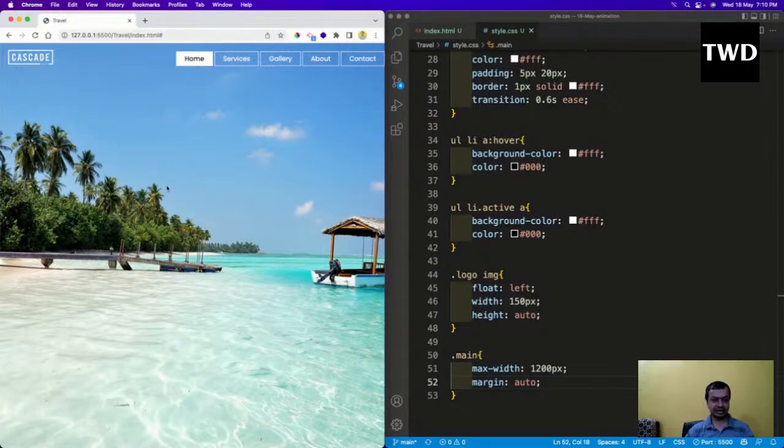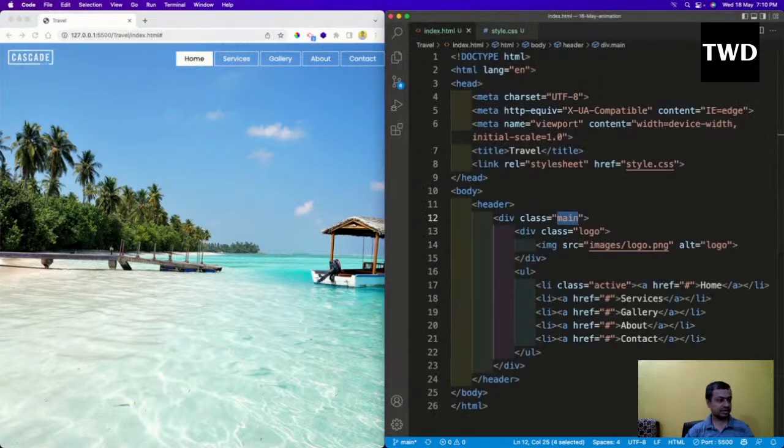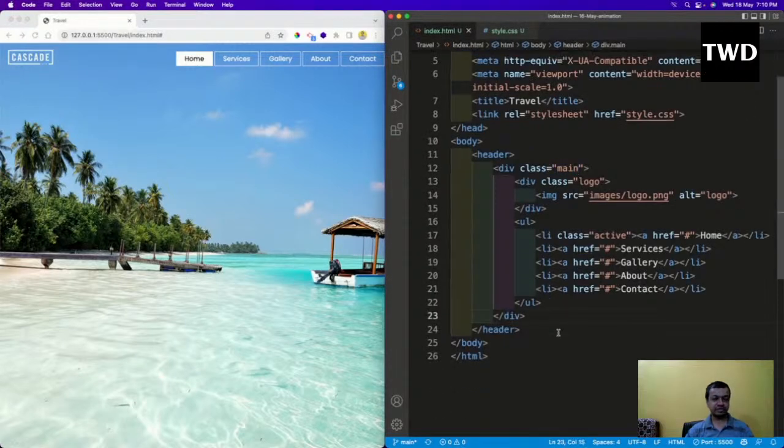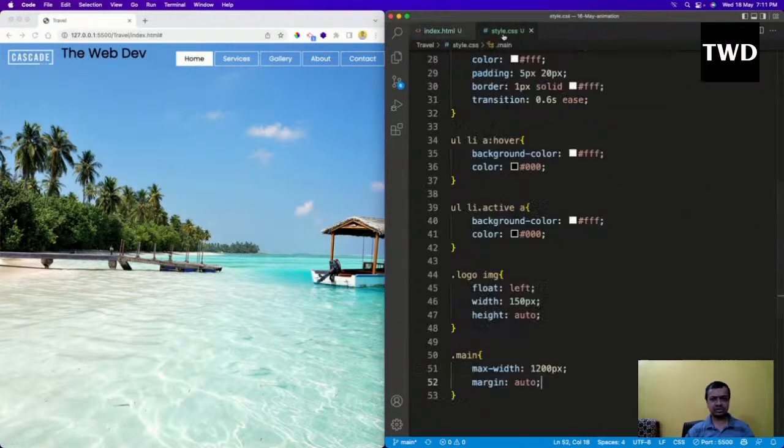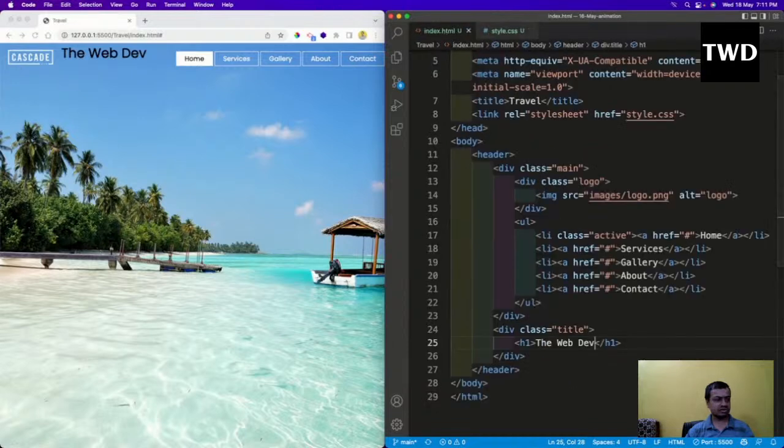Now let us add the title. We'll have a big title here. So we'll come here, and div, so this you can use anywhere, this is a very good looking site. So div.title, and here h1, the web dev. Web is not showing here, but we have to add the style for it.